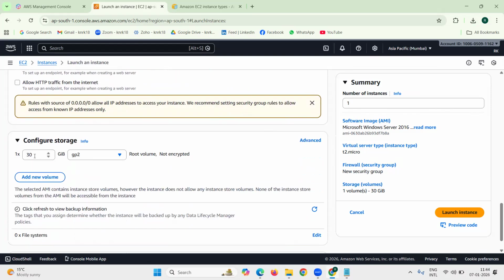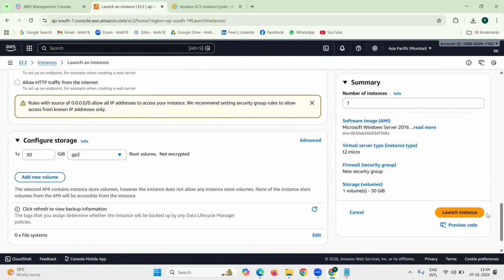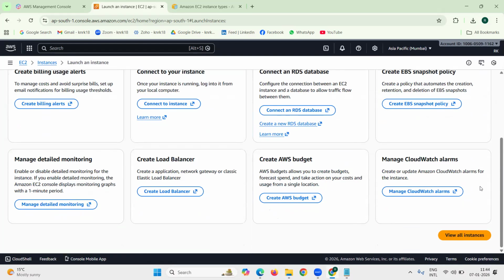Scroll down. For the disk requirement, the minimum would be 30 GB, and I will go for the 30 GB default. Now on the right side, this is your configuration snapshot. And there's an option to launch instance, select launch instance. So it will launch a Windows EC2 instance. Scroll down, select view all instances.